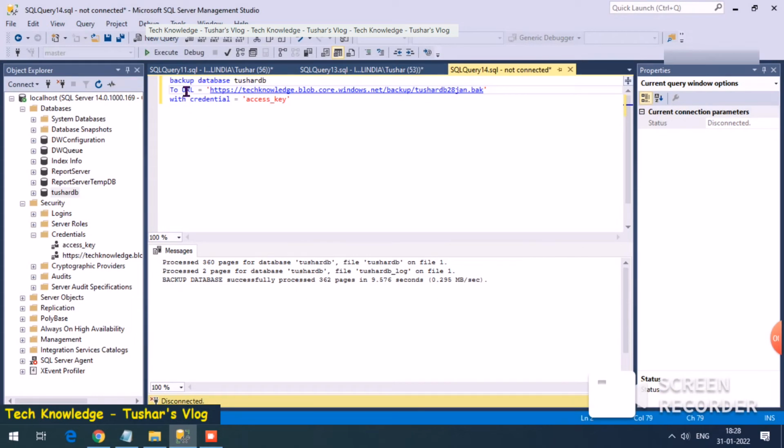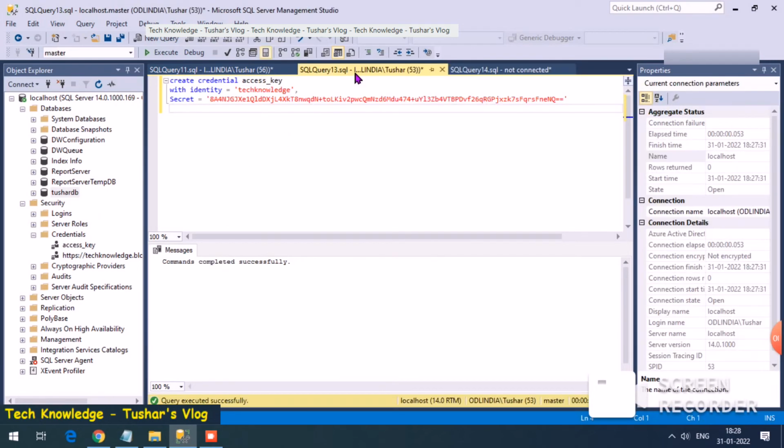Backup database to tushardb. The URL is this. When you are backing up with access key, you need to specify the backup name also. So it's the storage account followed by container followed by the backup name with credentials. This is access key. So name of the credentials access key. When we ran the query, this is what we defined: the name of the credential, storage account, and the key. So let's go ahead and back it up.